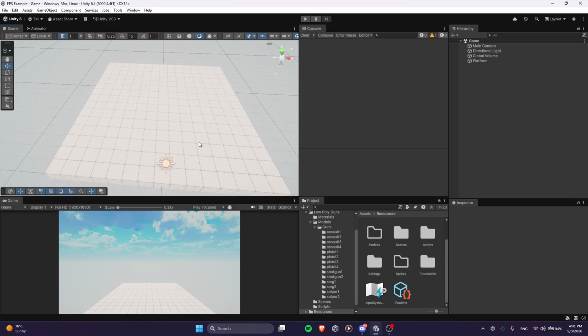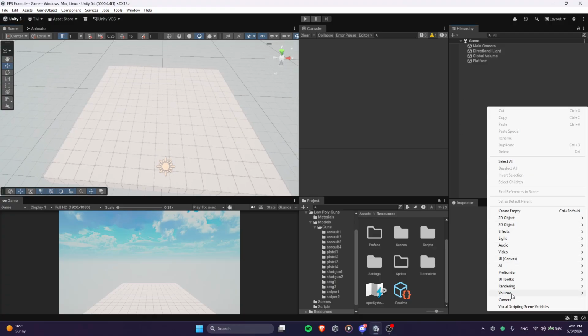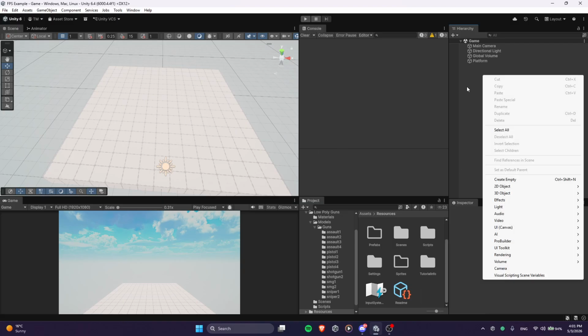What's the package code? Sorry? What's the package code? ProBuilder, ProBuilder. Okay. You can also make more complex shapes with that, and you can snap stuff in place with it.